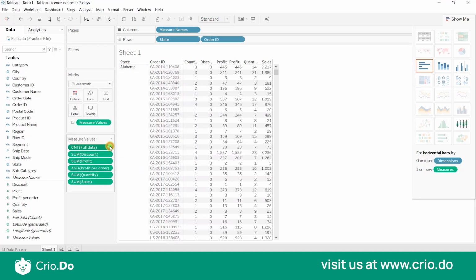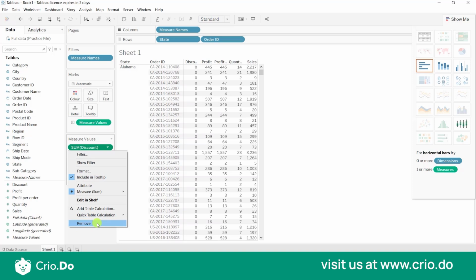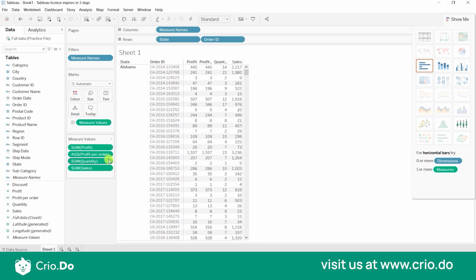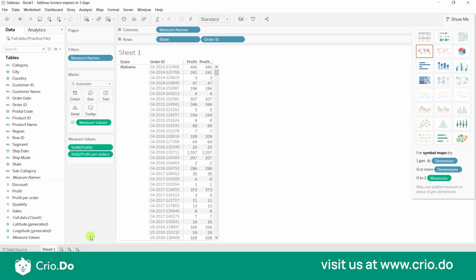Let's remove this. Order values remove. Discount remove. We don't need this as well. Remove. The first one is the sum of profit, the second one is profit per order, and the third is the max value. The max value will also be the same because we have order ID on the view. It will go to each order ID and check for the maximum profit. So the max value is the sum of profit, so we will get the same thing.